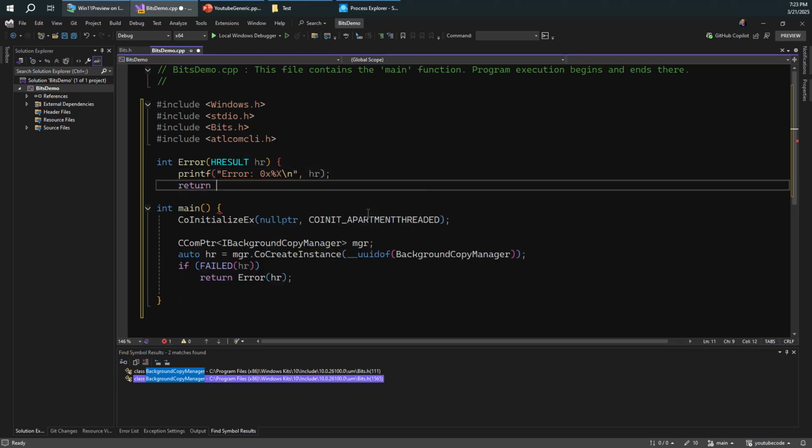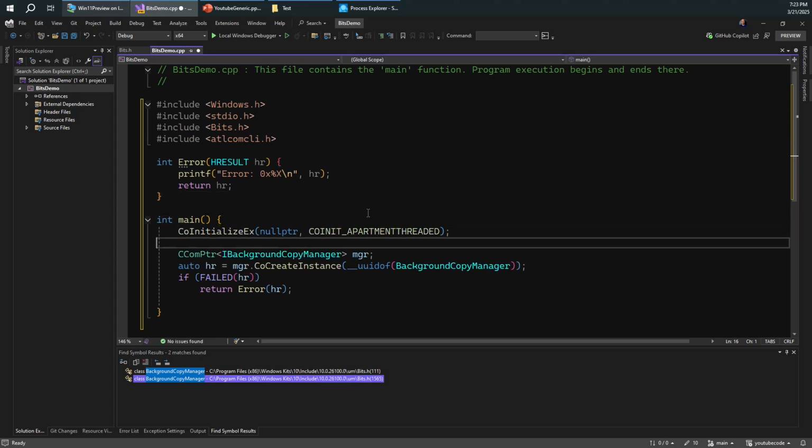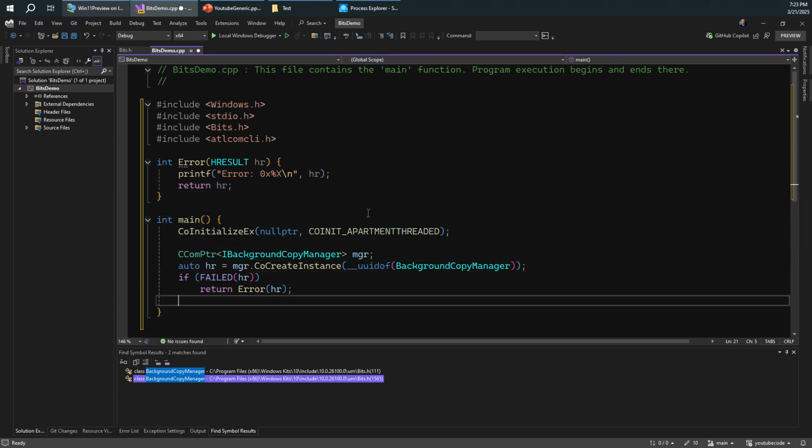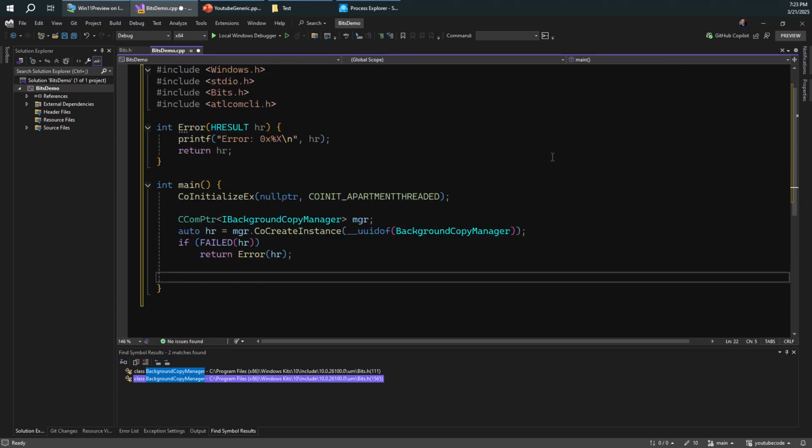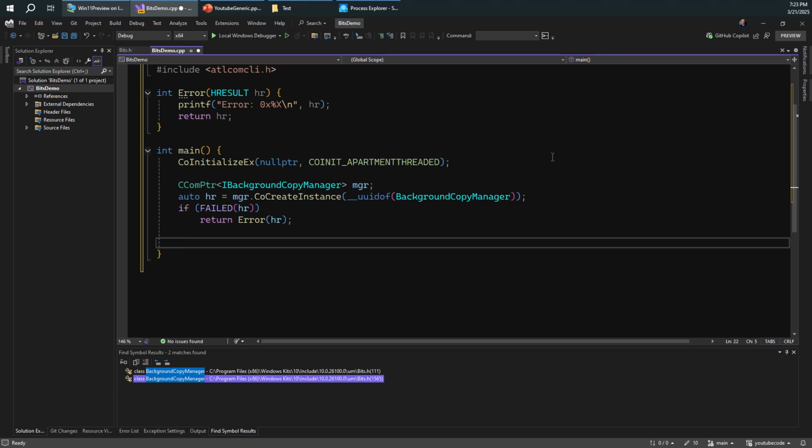And that's it. There's nothing else we can do here. So my error handling is going to be a very, very simple one. Just bail out at the first sign of error. Once we have that in place, the next thing to do is to create a job.